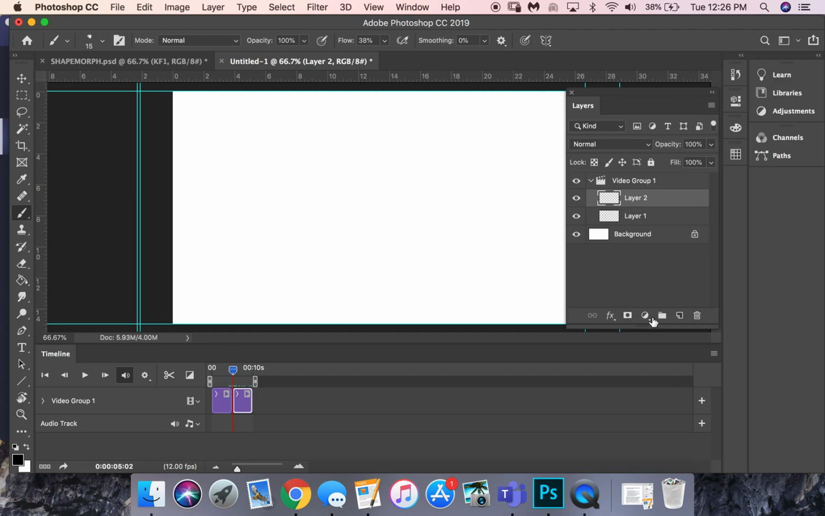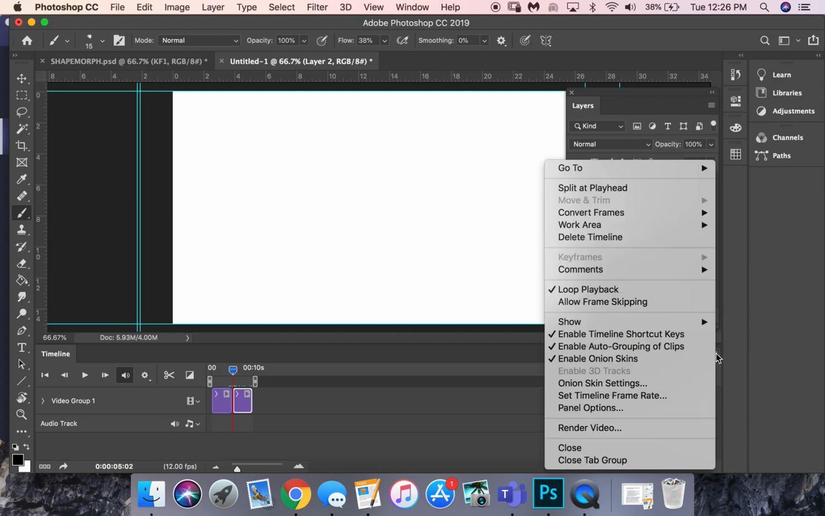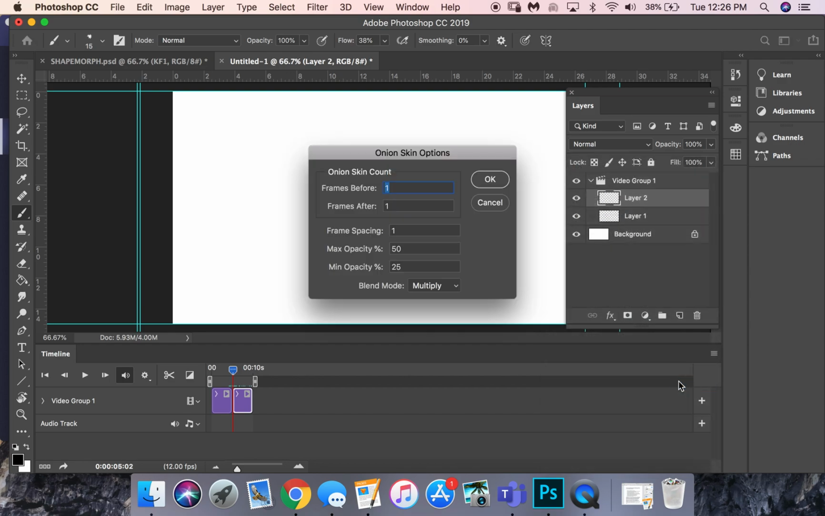Okay, so I am going to enable onion skins over here so that I can see what I did previously. So enable onion skins. And then if you go to onion skin headings, it will say show frames before and after. So if you want to show 3 frames that you've previously drawn, you would change this here. Or 3 frames that are coming next, you can change it here. I'm just going to keep it at 1.